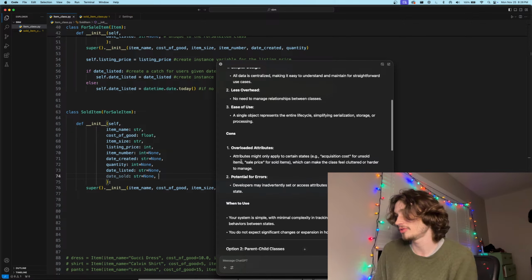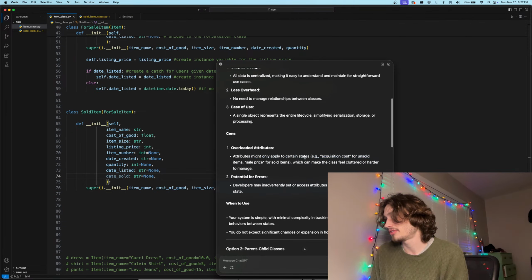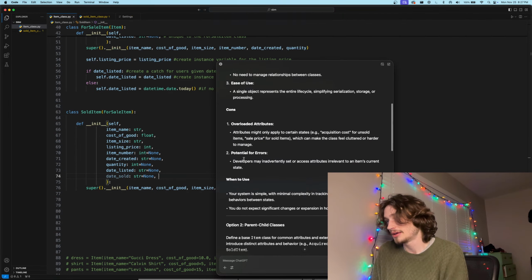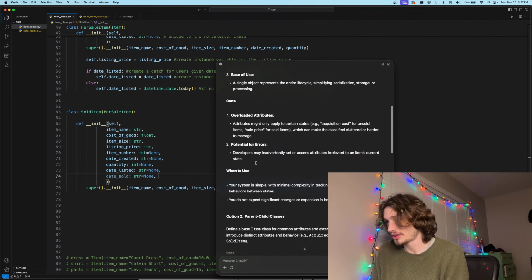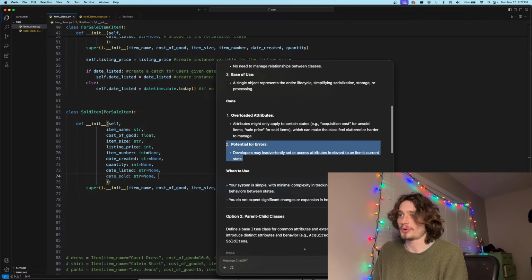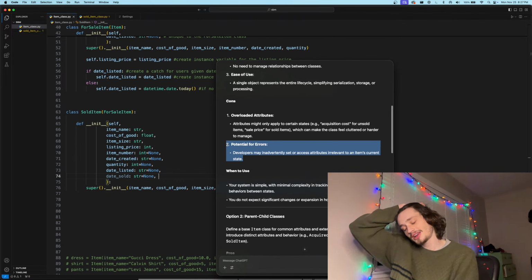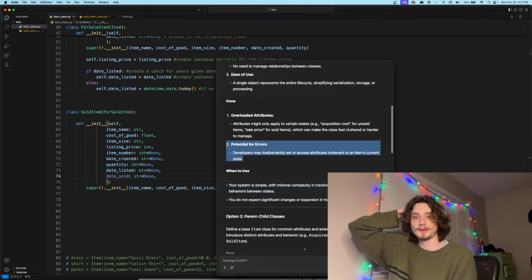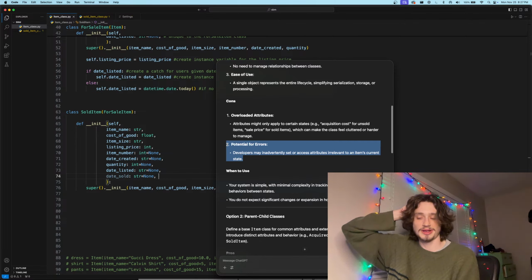Cons: overloaded attributes. Attributes only apply to certain states, acquisition cost for unsold items, sale price for sold items, which can make the class feel cluttered or hard to manage. Yeah, I guess not really that big of a deal though. Potential errors: developers may inadvertently set or access attributes irrelevant to an item's current state. Right, so if the item wasn't listed yet and the user overrode it, but I'm not creating a module that's mainly for other people to use. This is mainly for my use alone, tailored to my script, right?